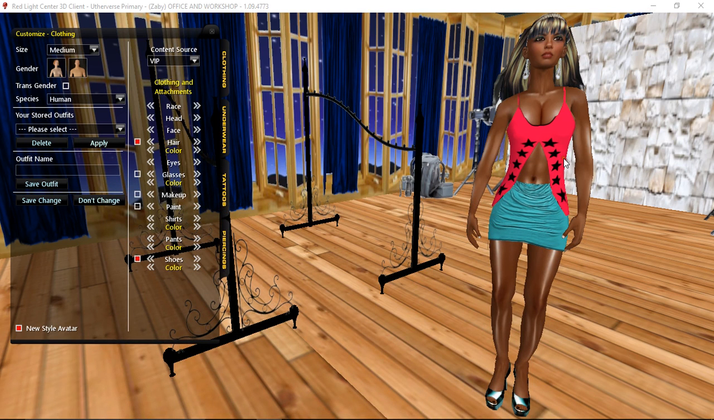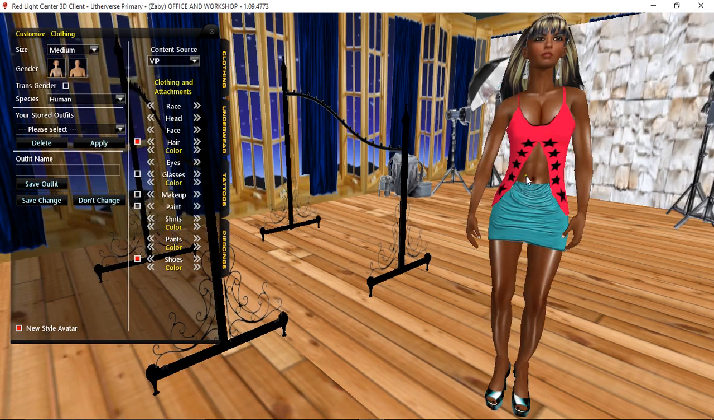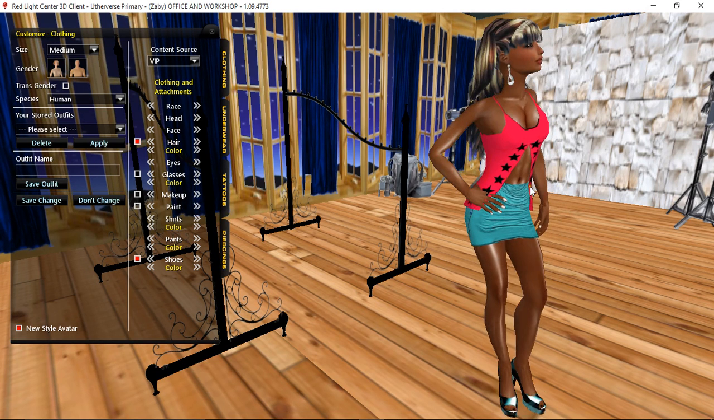Mine loads, you'll see. And there we have it, and you can just see the faint outline under the bust line here. See?